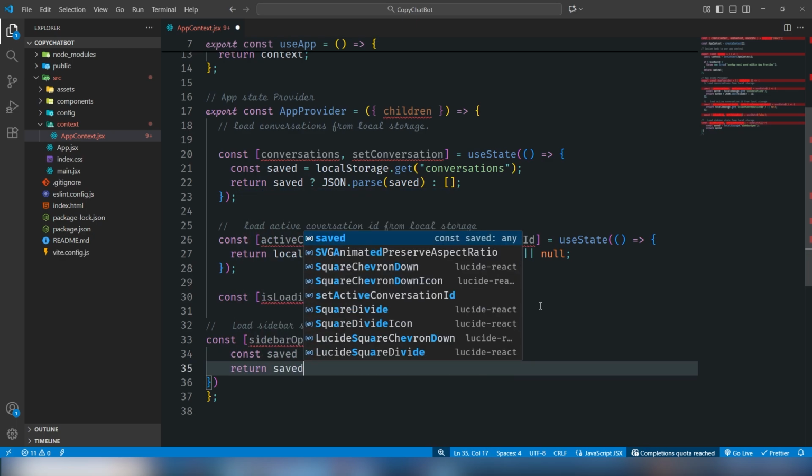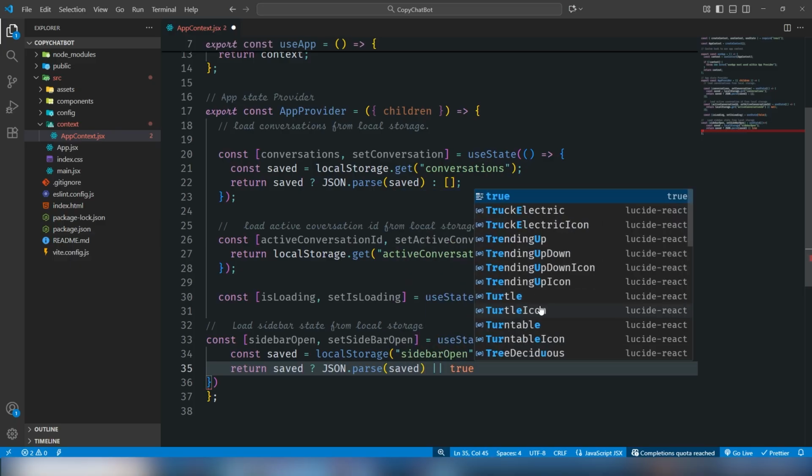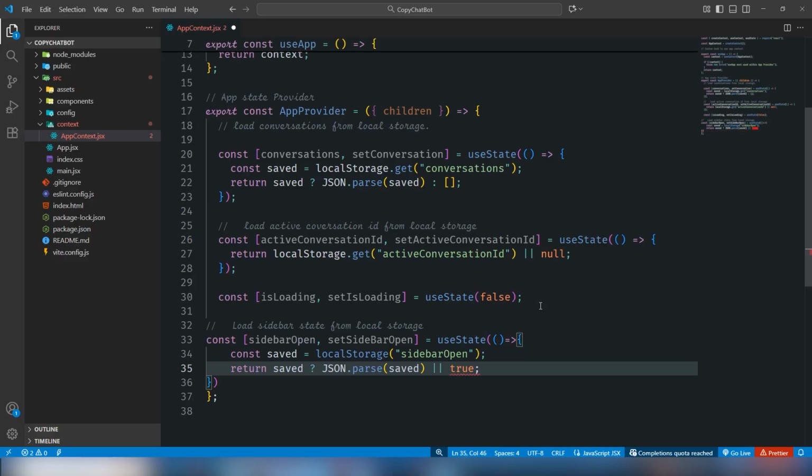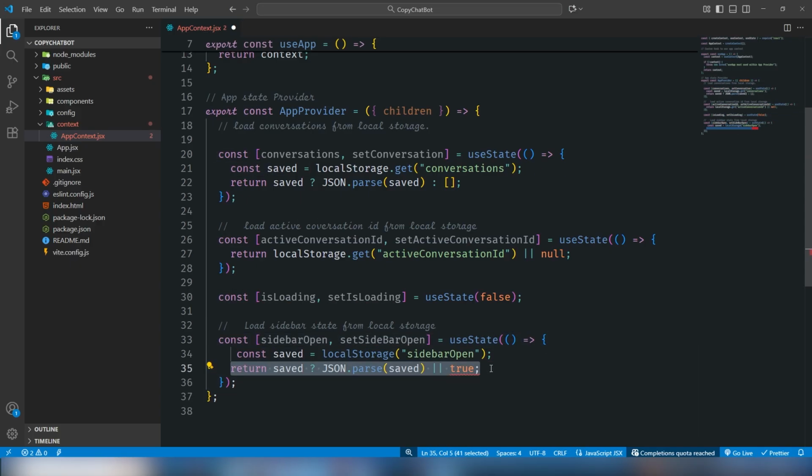Same thing, if this saved item exists, give me a JSON.parse of saved, otherwise I need to display true. Right, just use true. Why is this happening there? Give me a second and let me check. Yeah, it's perfect. And this saved, okay, and the mistake is I need to use a colon on it.